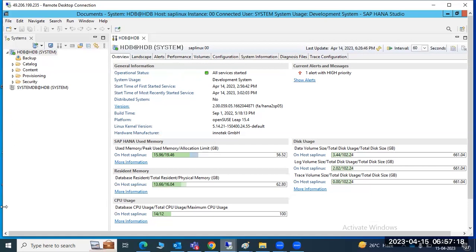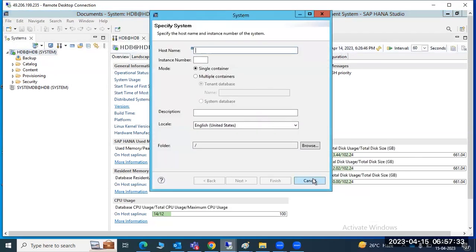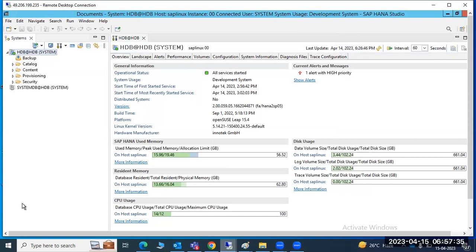Then what do we have to do here as a day-to-day activity, on a daily basis? When you open HANA Studio, we know how to add systems. You can add n number of HANA systems. There is no limitation. You can add multiple hundreds of HANA systems to HANA Studio.